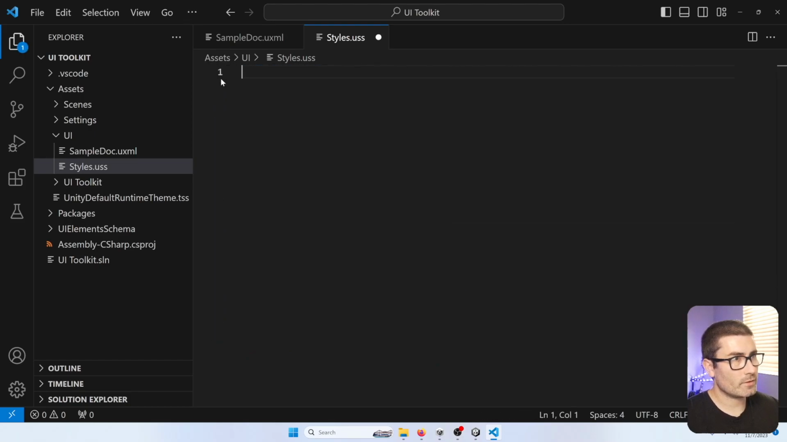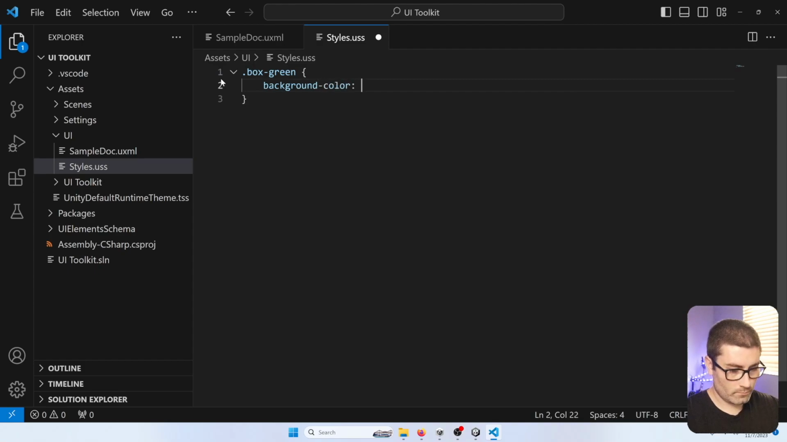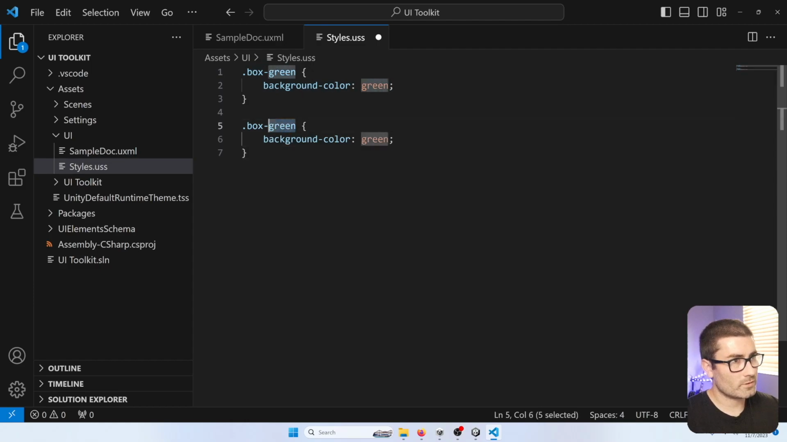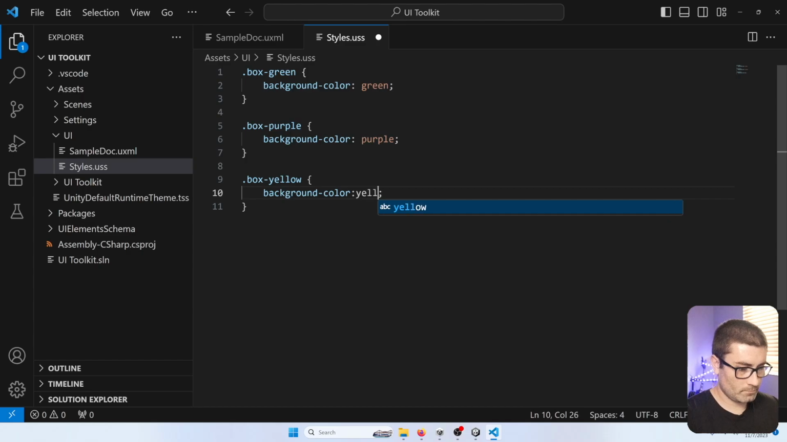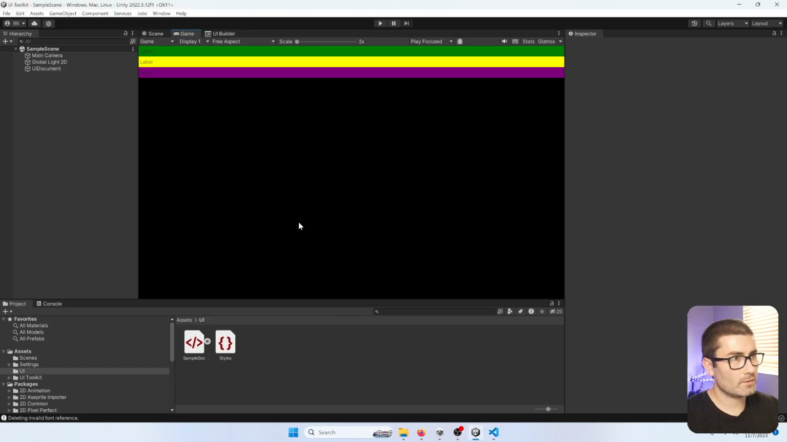We'll delete all this. And let's just go box green has background color green. And then we had box yellow and box purple. So let's go box purple, background color purple. And then we had, what was the last one? Box yellow, background color yellow. Let's see what that does. So we got 3 boxes, green, yellow, and purple.